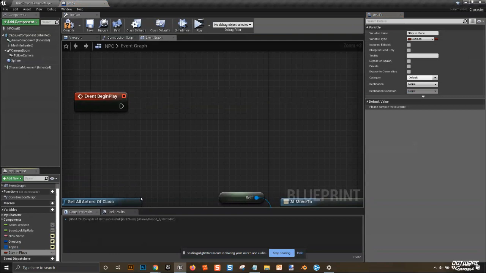So new variable, name it stay in place, and make sure it's a Boolean. Boolean is that on, off, true or false, check marked or unchecked variable. Hit compile in the top left. You've named it stay in place, right?